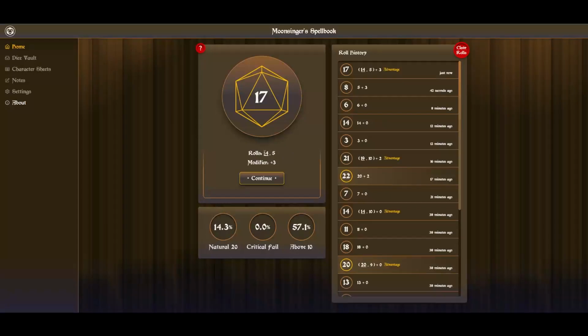So here we see 2 dice were rolled. One was 14 and the other 5. The underlined value here is the selected value. 14 plus 3 is 17. We have all the rolls, and if you hover over it, we have the timestamp.